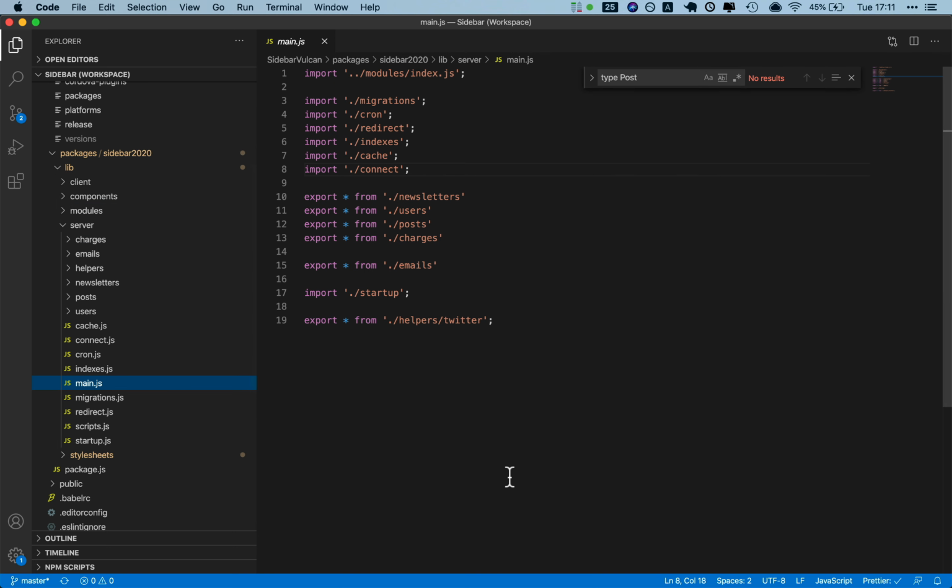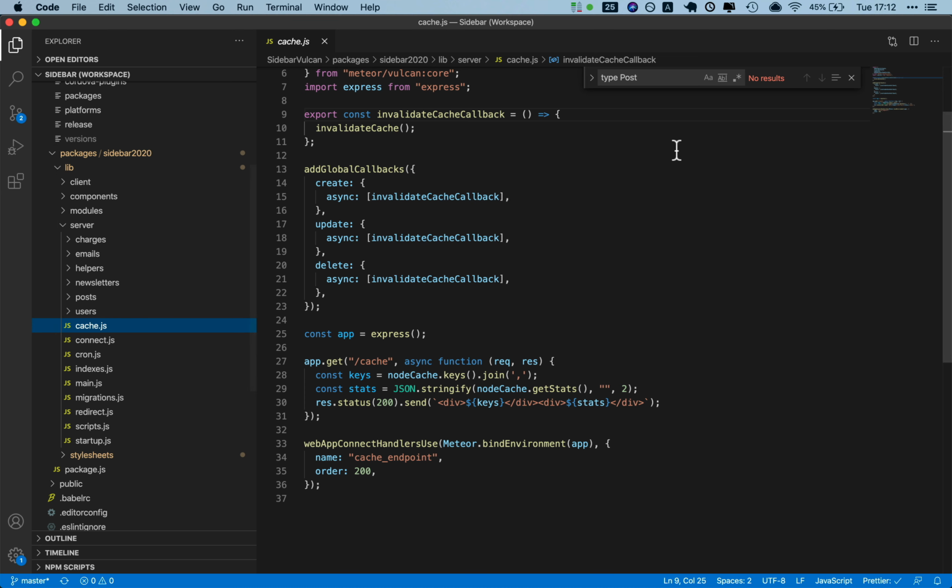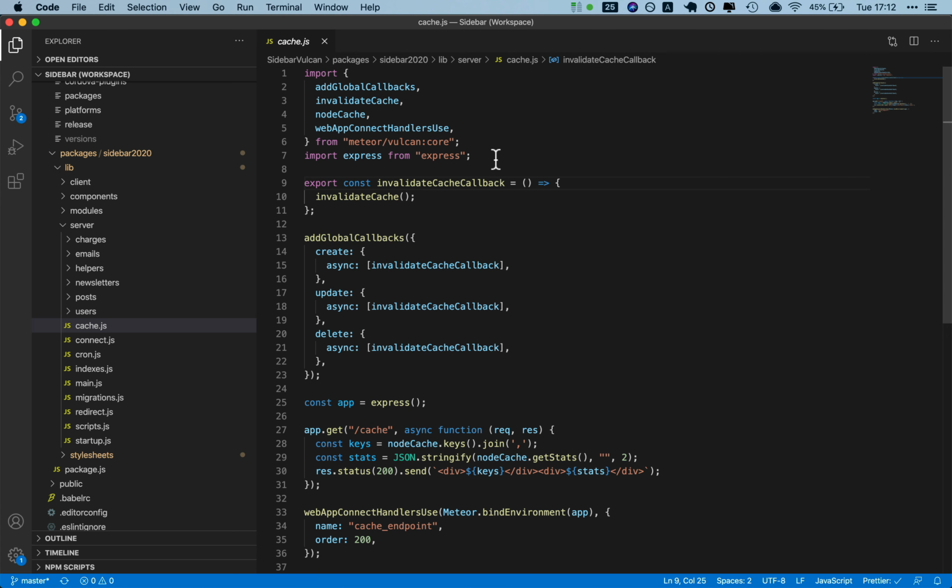So we have our entry point here, our main.js entry point into our server bundle. Just going to quickly go over the files here at the root of the directory. Sidebar has this little cache system using the node cache package, and this is just a way to invalidate. Well, it does two things. First, we define some callbacks to invalidate the cache. And here, all it says is whenever any model is created, updated, or deleted, we invalidate the cache.